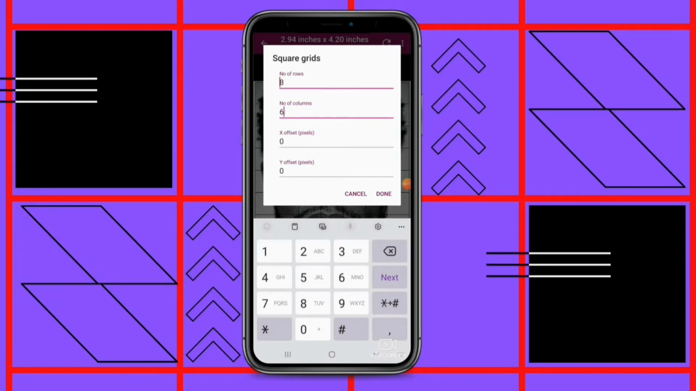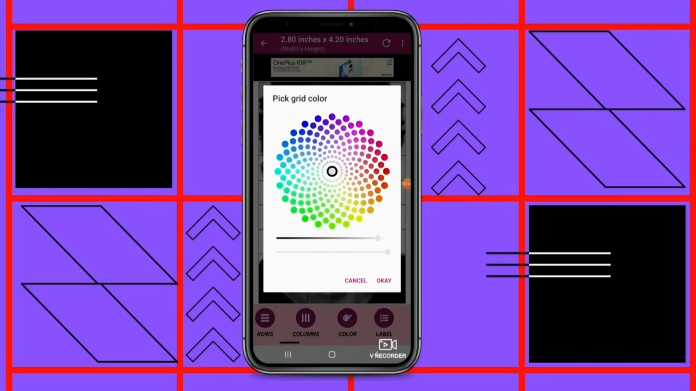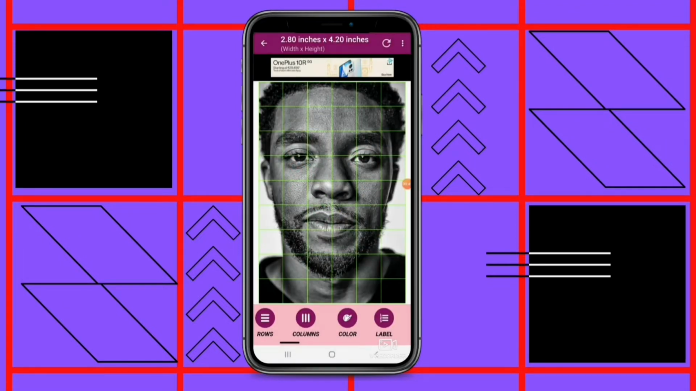I stay within the limits of the rows and columns that I previously noted down, and here the maximum I can go is 6 by 9 depending on the size of the reference image. Like I mentioned earlier, because your reference image size varies, you're not going to be able to use the whole of your paper, so your grid also is going to depend on that. Then finally, choosing the color of the grid, I change the color from black to green so that I can easily see it while drawing, and then finally I save the image.